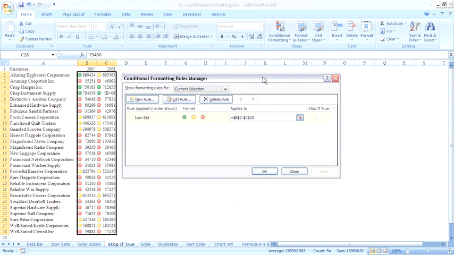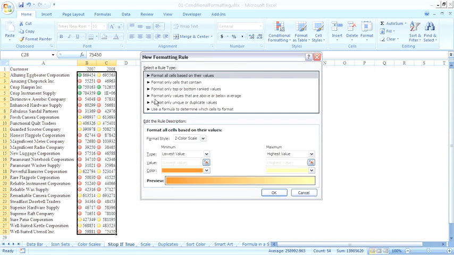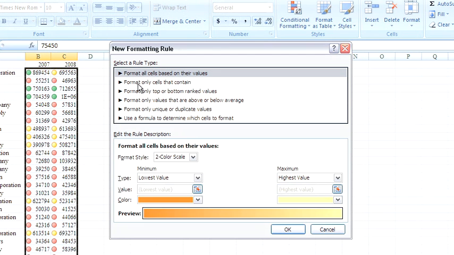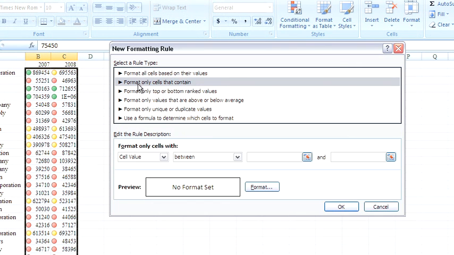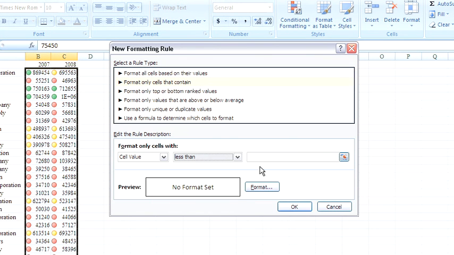And I want to create a new rule. New rules are always added at the top of the list, and that's what's actually going to allow this trick to work. Now we have some different rule types, and these are always a little bit confusing to me. Format all cells based on their value sounds like what I want, but that top choice is for the brand new icon sets and color scales. What we actually need is format only cells that contain. We want to format only cells where the cell value is less than 750,000.